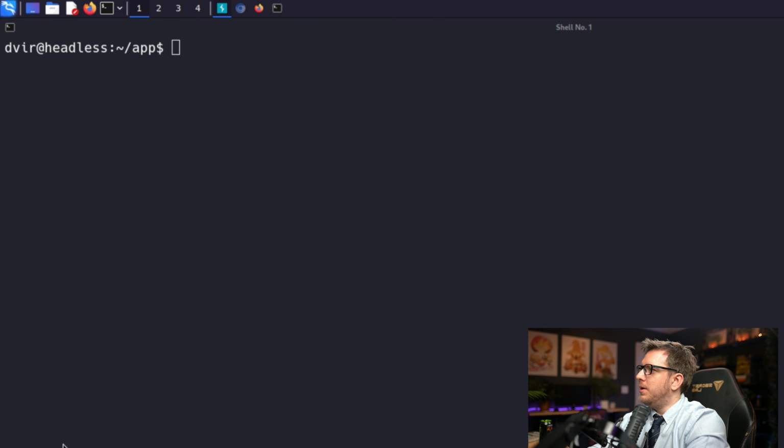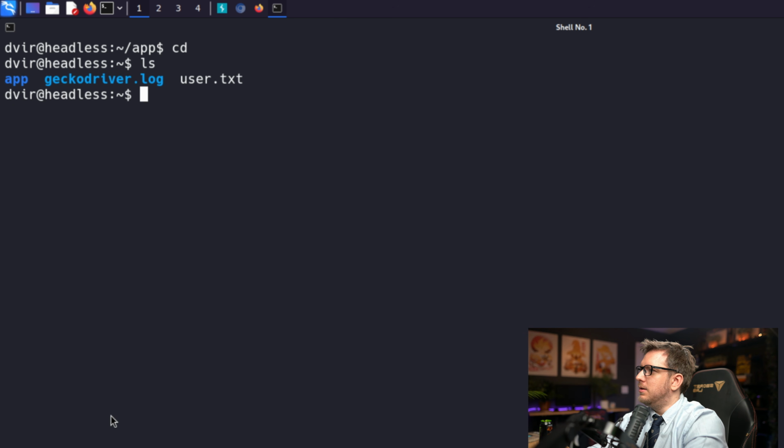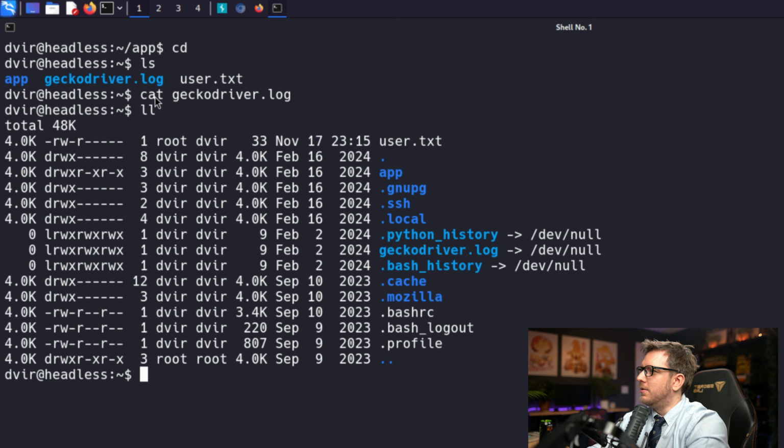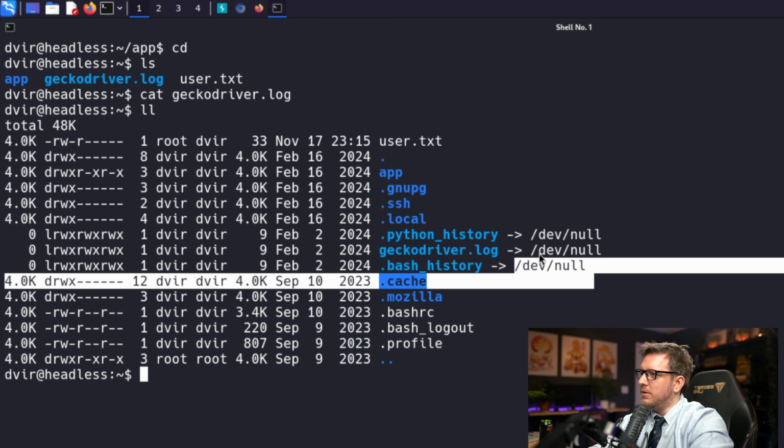So from here, now that we got access to the app, let's just cd, and then there is our user flag. So now that we got the user flag, that is awesome. From here, let's see what we have to do. Let's cat, what is get-go-driver? Okay, it looks like it's just an empty file. Let's do ll. Okay, get-go-driver is just being thrown into /dev/null. So is the Python history. That's interesting. So is the bash history. That's pretty normal. Okay.